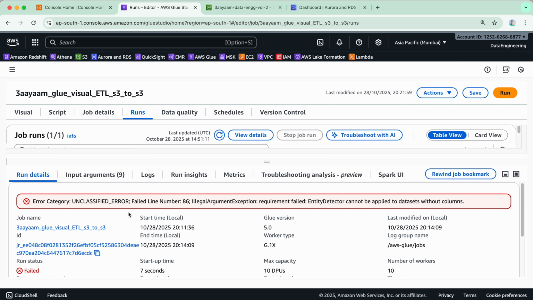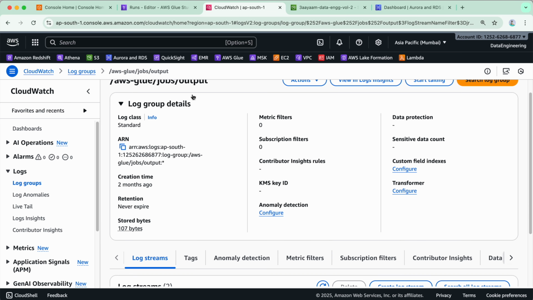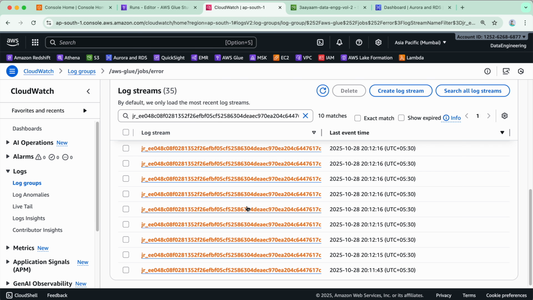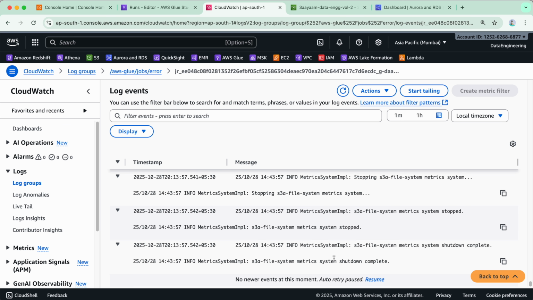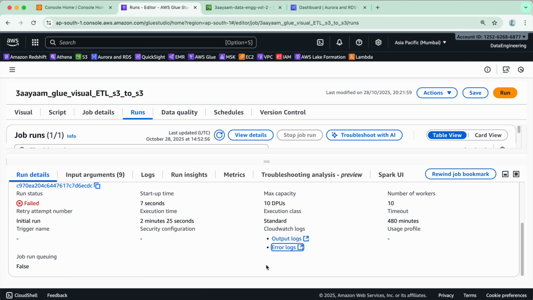But before that, let me show you a few things. First is the logs. You can look at the logs here. In the run details, it will give you the output log. If you click on output logs, it will open the CloudWatch log stream, and there's nothing here. Similarly, you can open error logs and you'll find maybe multiple error log files, because there might have been multiple logs written during the entire processing. So you can see this is what the error log is.